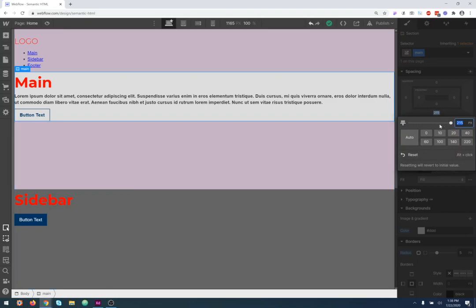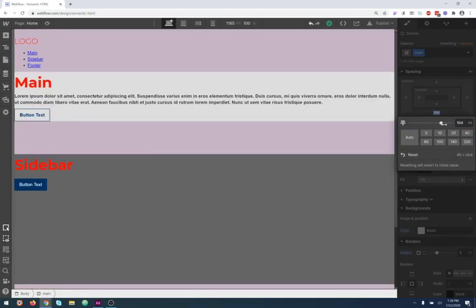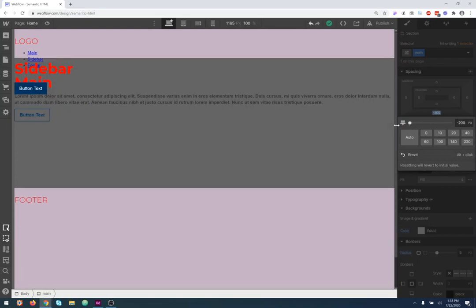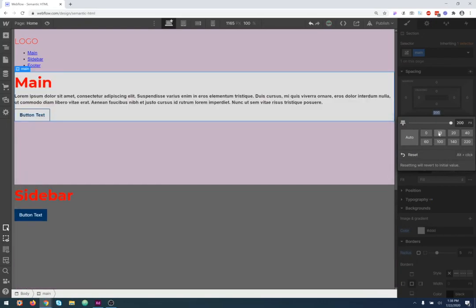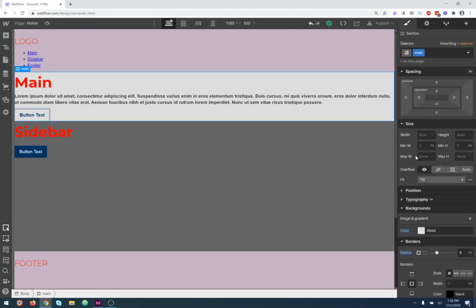You don't have to just drag. You can drag it here and pull it all the way down. You can click on these predetermined sizes here. You can do auto. You can reset it back to its original or initial value. And so that's what we'll do. It goes back to the way it was before we made any changes.